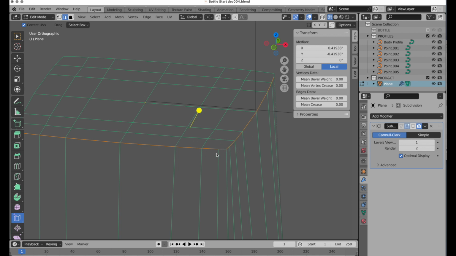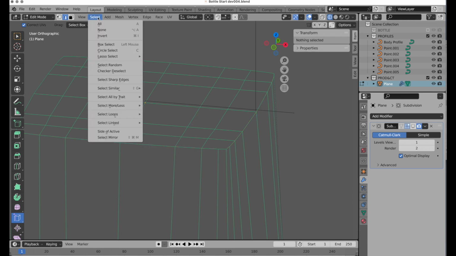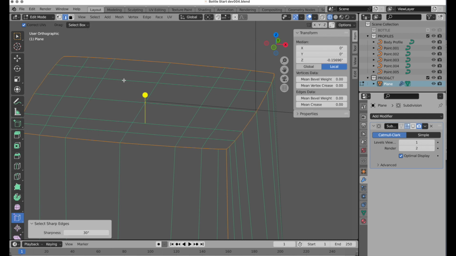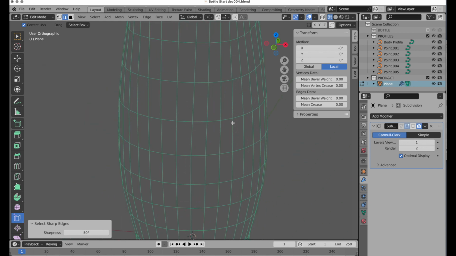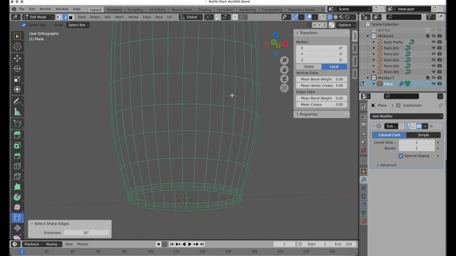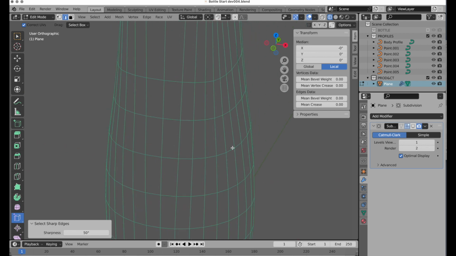Now, do you see how it's going to be a pain to do that? So what I'm going to do is come down here and do a select by sharp edges. And maybe that's too much, so let's come up to 50 degrees, and that means we're only going to get these larger angles, and that just makes that quite easy. In fact, I always just examine to make sure the bottom is open, so we don't need to worry about down there.